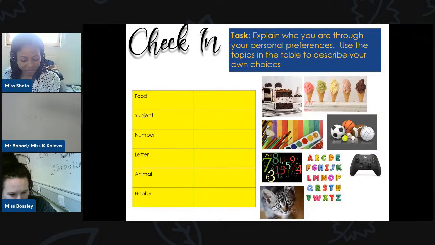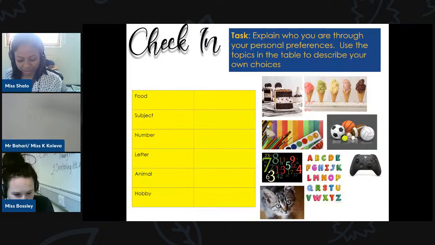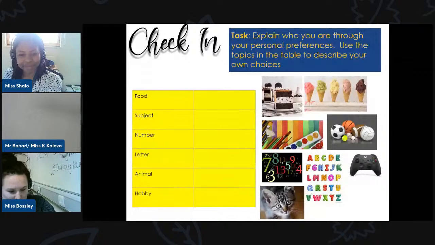Sounds like my type of girl. We've got Oliver, olives. Interesting. Art, number 3. Penguin. Little men in little suits. Dodgeball, brilliant guys. Sophie, food, sausage rolls, subject art, excellent. Another art enthusiast. Number 11, letter S, animal koala, brilliant. Hobby, gymnastics, brilliant guys. There's some amazing, amazing answers coming in.